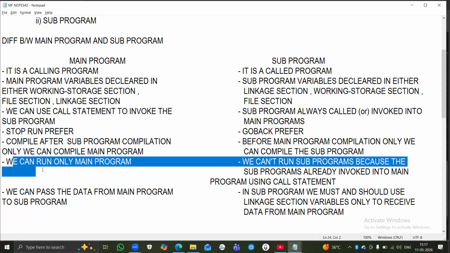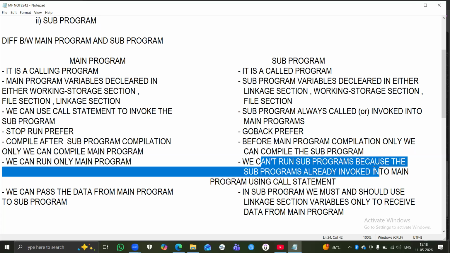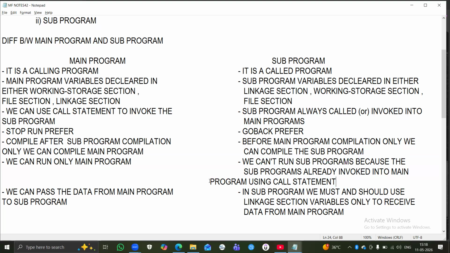So we run only the main program. At execution time, there is no need to run all the subprograms. We just directly run the main program. Why? Because the subprograms are already invoked into the main program at execution time. We can't run the subprograms separately because they are already invoked into the main program using the call statement.